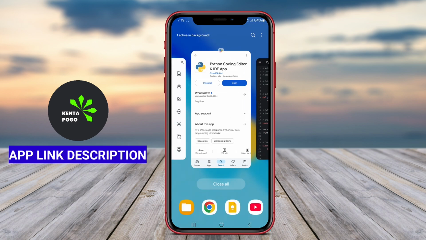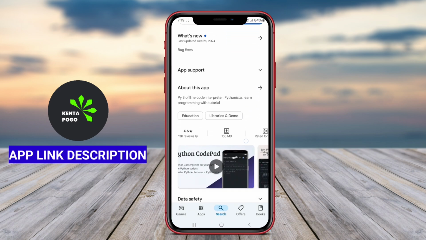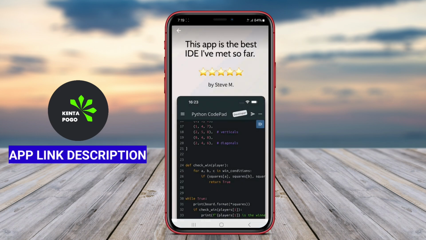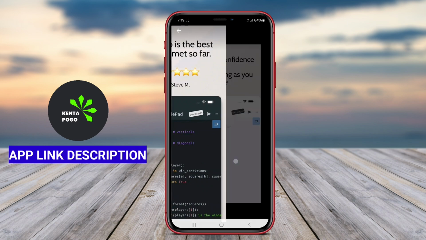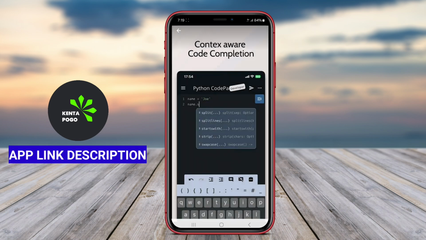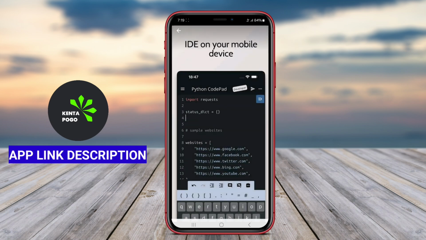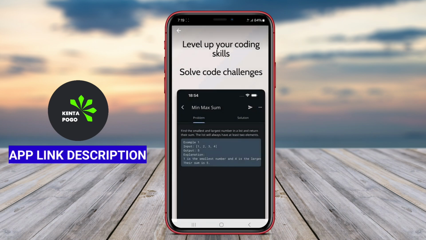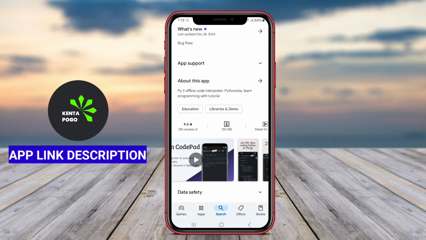The user-friendly interface typically includes features such as syntax highlighting, code completion, and debugging tools, which enhance the coding experience and help users easily identify errors in their code. The app may also support multiple Python libraries and modules, allowing for a wide range of coding projects.